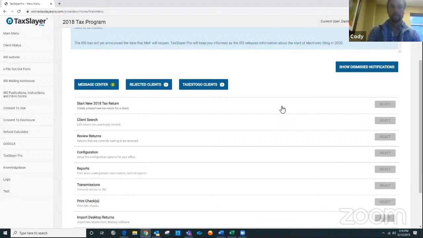So at the beginning of each year, you can click the select button to start a new return, which Dante is going to go through here in a little bit, but prompts you to put in a social security number. If this is a brand new customer of yours, you'll just go through the entire process of creating the return. But if it's somebody you did last year, it would then ask you if you want to pull forward all the information.